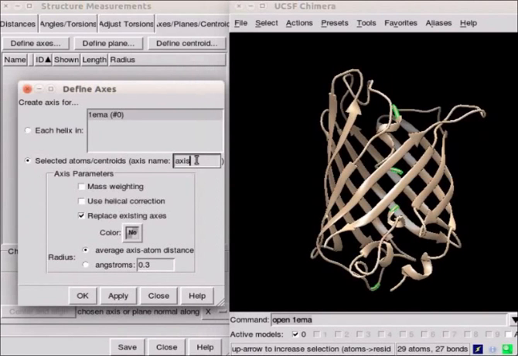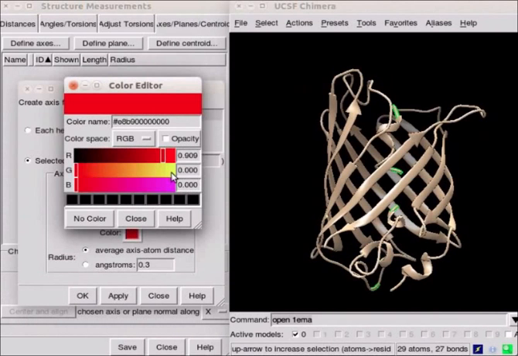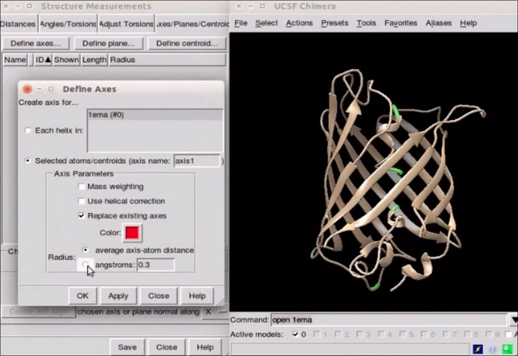Type the name of the axis as Axis 1. Click on the color well. Select a color from the color editor. Close the color editor. To change the thickness of the axis, click on Angstroms radio button. Change the number in the text box to 0.25. Click on OK button.